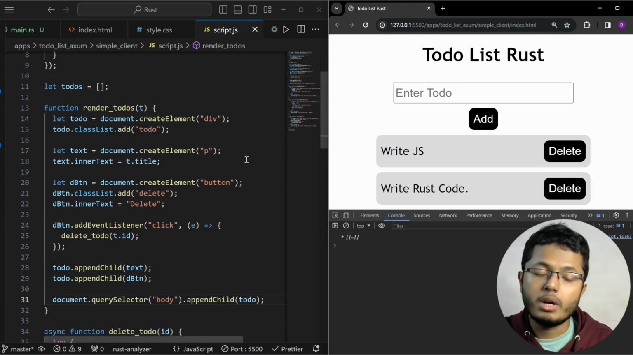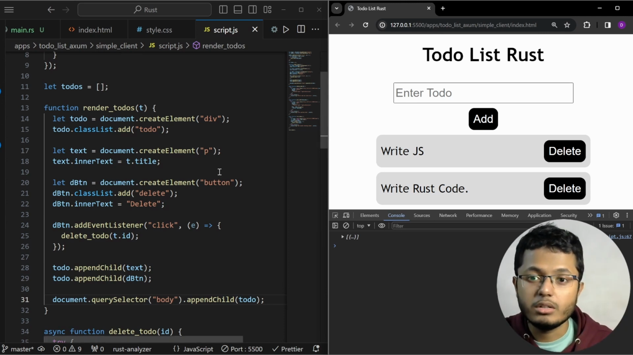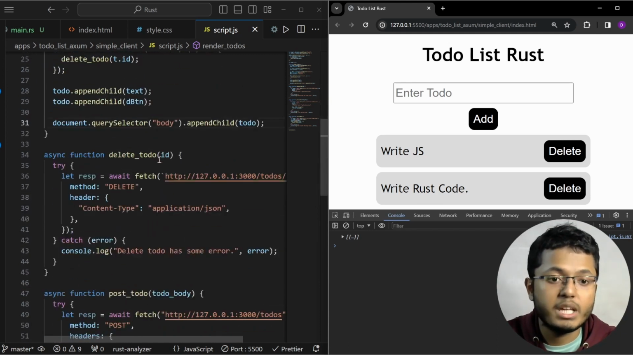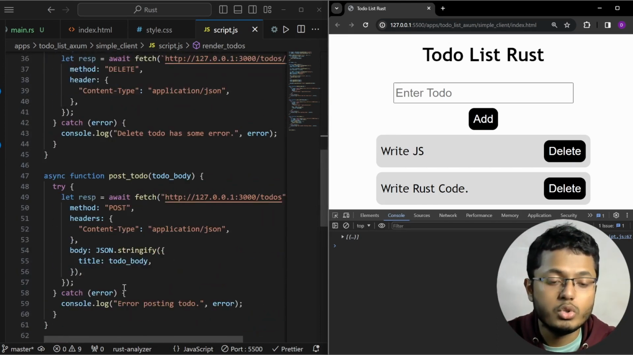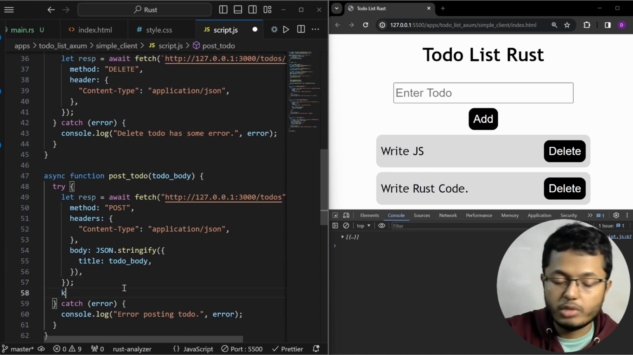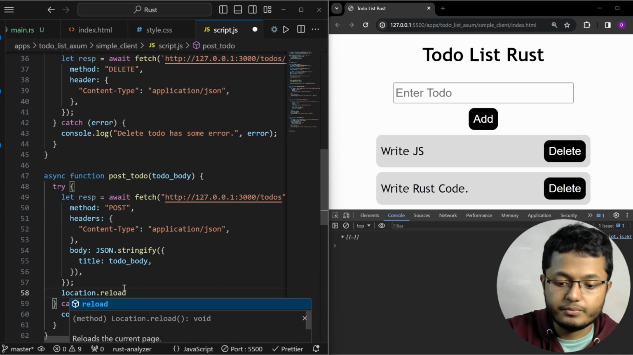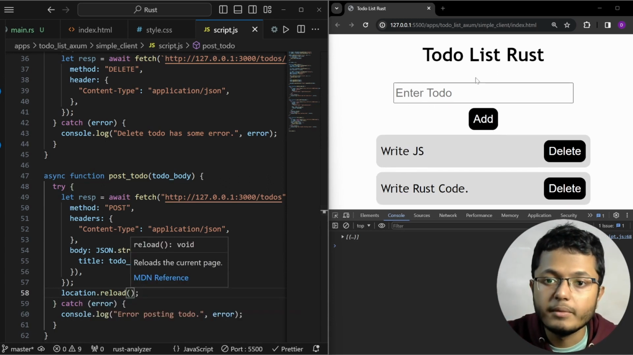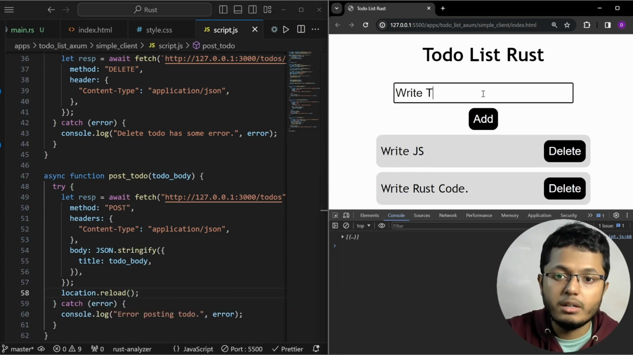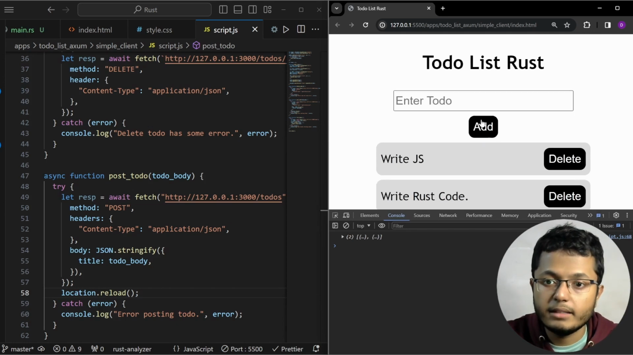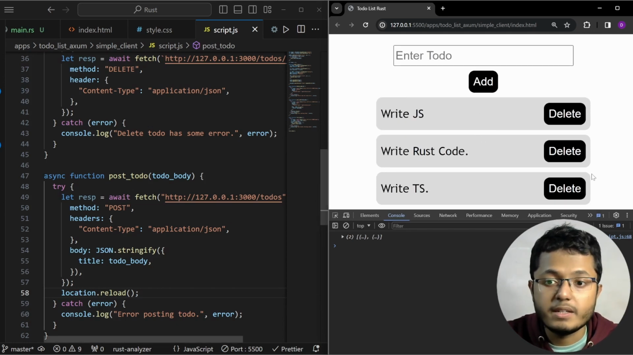So I think one more thing is required, and that is whenever we are doing a delete or add or anything, the page should be reloading, and that is something we can do very simply. So we have our post todo, and before the catch, what we can do is location.reload. Now let's say I will write ts and add, and as you can see we have the ts here.